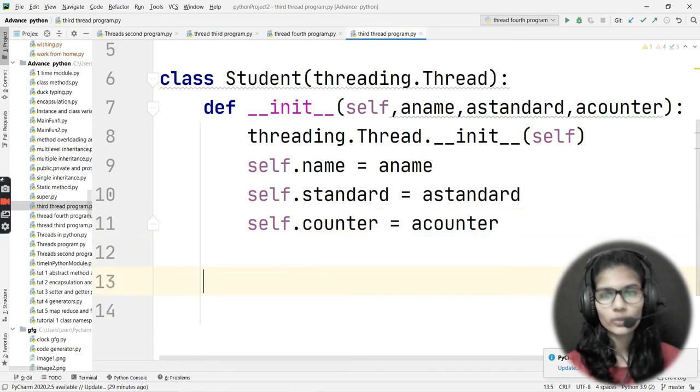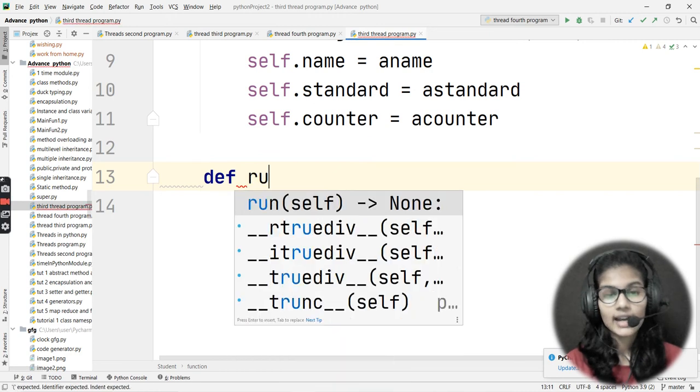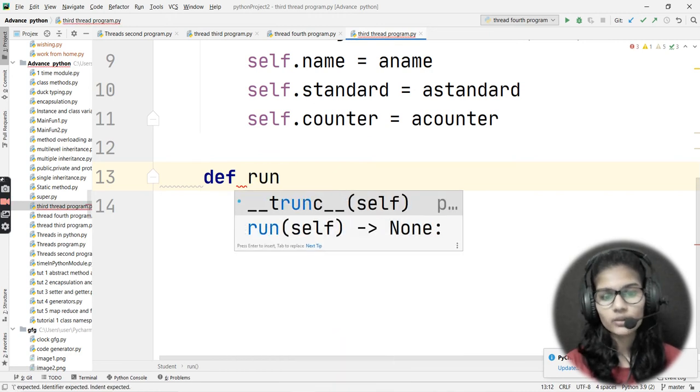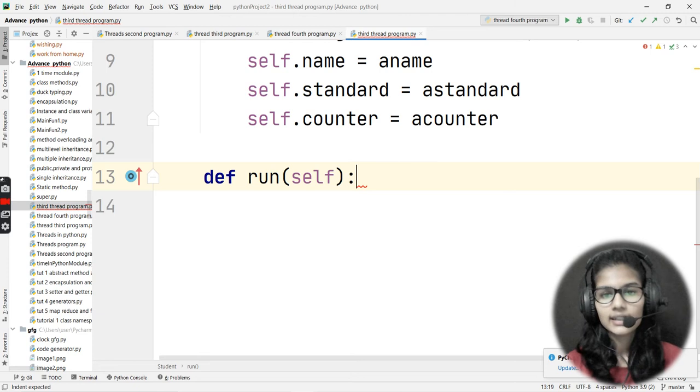After this, I am defining the function here, that is def run. Remember that in the last video I told you very strictly that whenever we make a function inside a class and objects when we are using threads, we strictly name the function run only. I told you this previously as well.